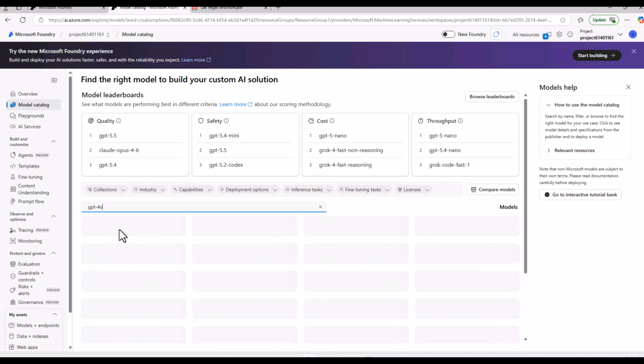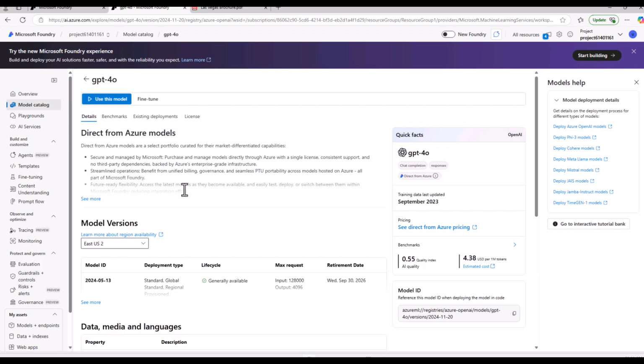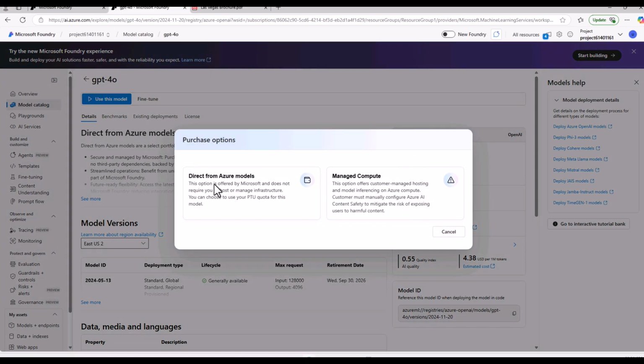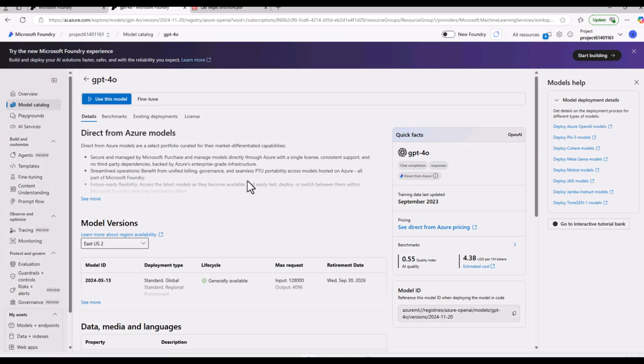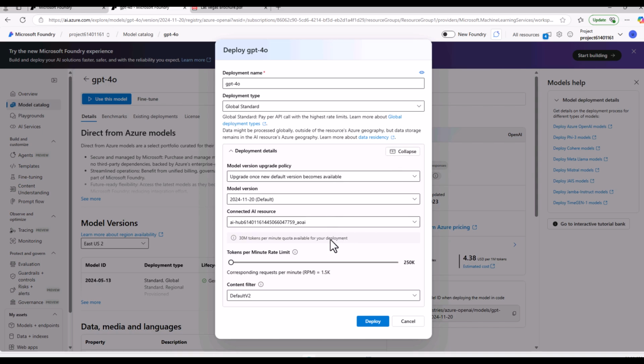You might be asking why we are using these older models, but as it is a lab exercise, I don't have privileges to use the most recent models. I will do the same steps, direct from Azure models here, and here also I will keep everything the same. I can just verify all the information, and I can go ahead and deploy it.